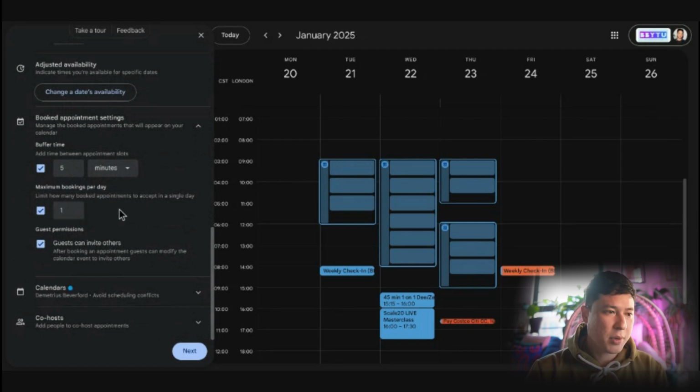Why? Because if I had a person that booked multiple time slots, let's just say on the 21st at 9 and 10, I thought I had 2 separate calls, but it was just a person that booked it twice. So I like to limit this to 1, and then guests can invite others. I do like to add that as well, just in case there's other parties that they need to invite.